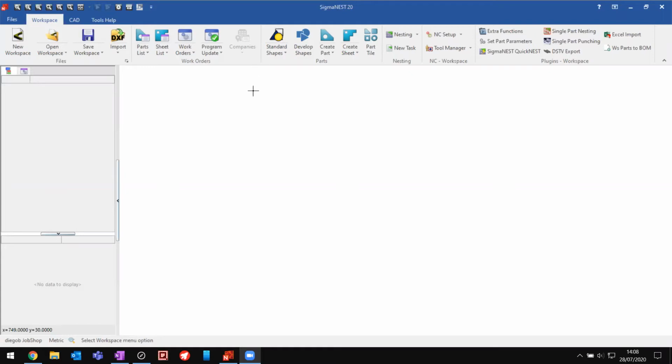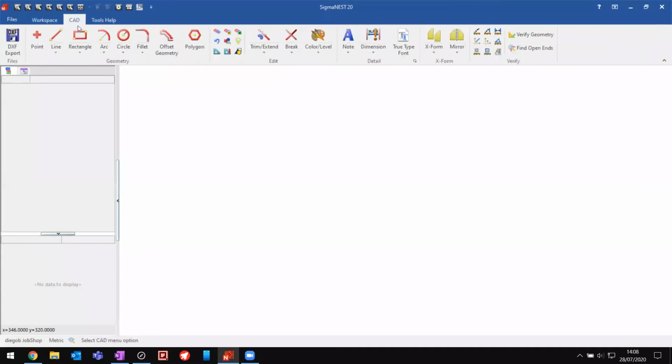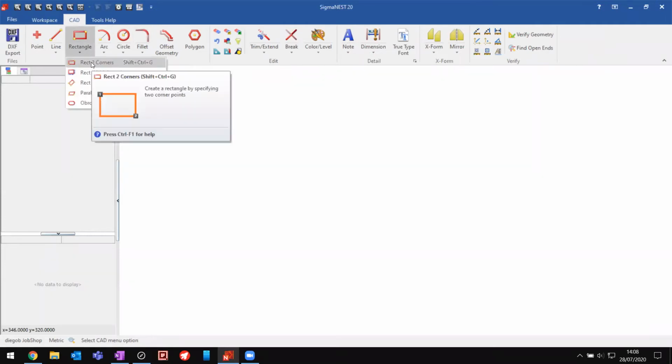First thing, I'm going to start with an empty SigmaNEST workspace. As you can see, the software interface is super friendly and it is designed to be easy and straightforward for new users to learn. There are tabs, there are functional blocks, there are primary and secondary buttons, and each one has its own preview as well.